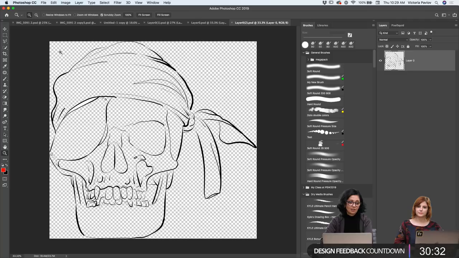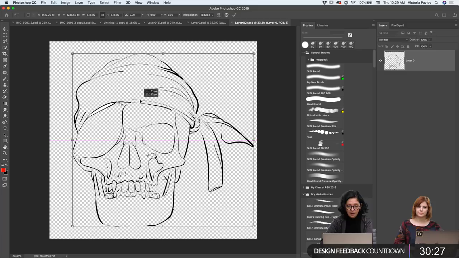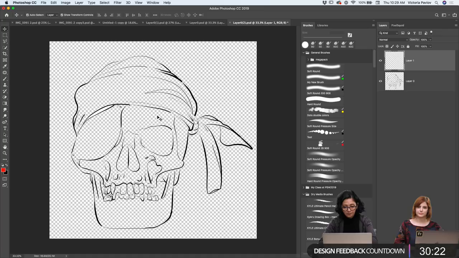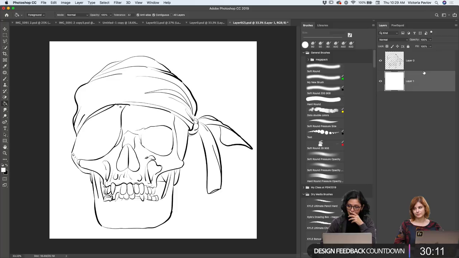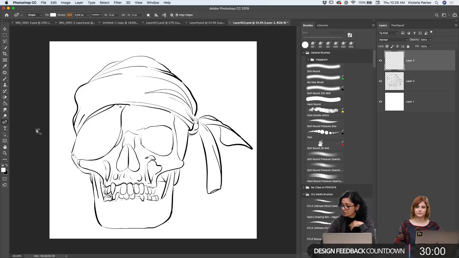Mm-hmm. So what I will do, I will bring down a size of this pirate. He's probably dead. I will create a new empty layer. I will fill out this layer with white color just for better preview. Just like that. And let's start, guys. I will highlight my top layer, my sketch layer. I will create a new empty layer. And again, I will switch back to the Curvature Pen tool, and we will start creating our first shape.